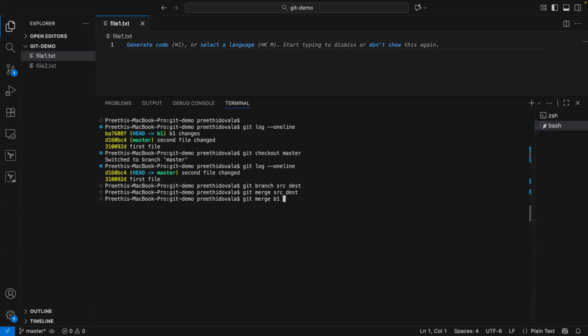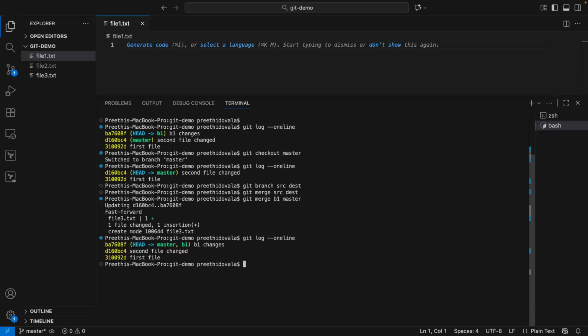And what is the destination? Where do you want to bring the changes? Master. Source is B1 and destination is master, where I want to get the changes. So this is the command to integrate the changes: git merge, source and destination, B1 and master. Let me run this. See, it tells you updating, created, inserting. It tells you the changes were merged. And if you see here, you can see the third commit sitting in master. Got it? This is called fast forward merge or automatic merge.